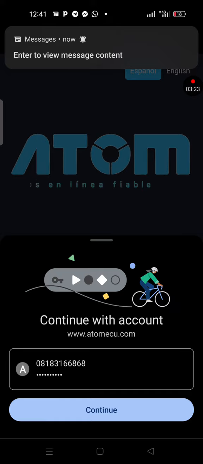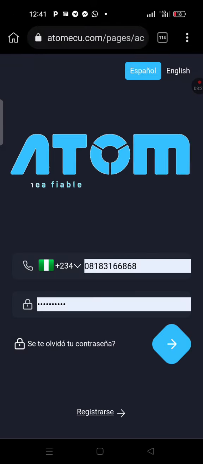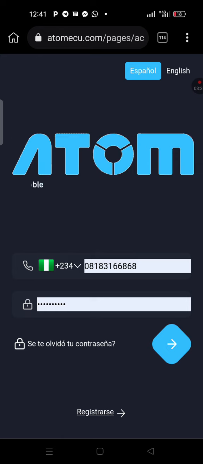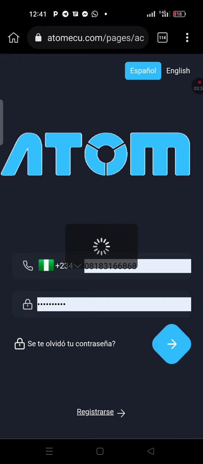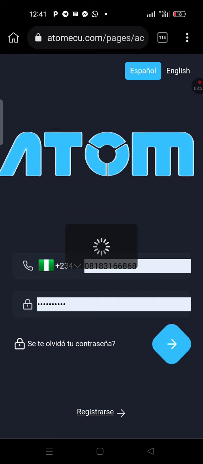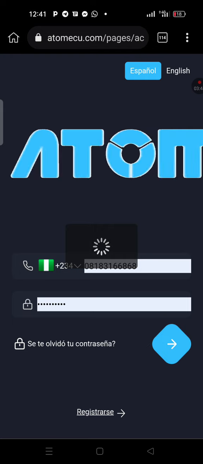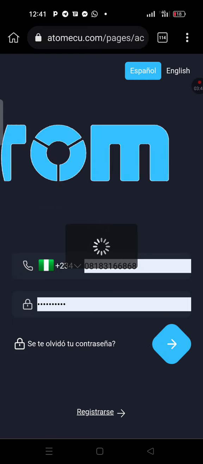Okay, now once you're on this page, you just input your phone number and your password, and you click on proceed. Now it's already there. You can change the language from the top. You can say Spanish and English. You can change it from the top right hand corner above. You can click on it to change the password.